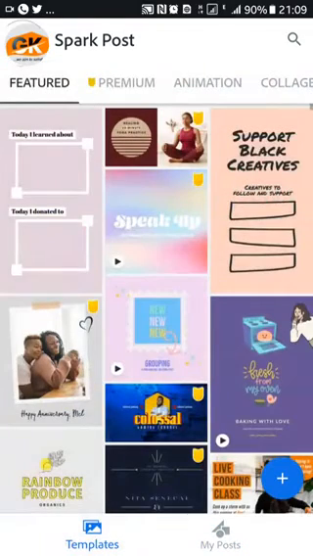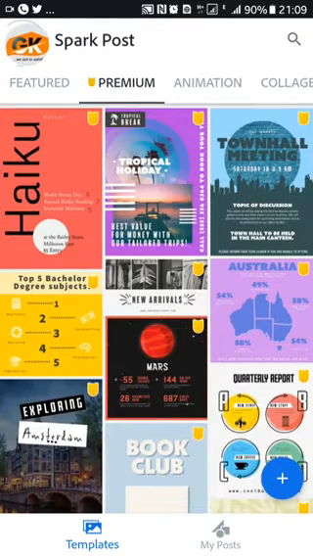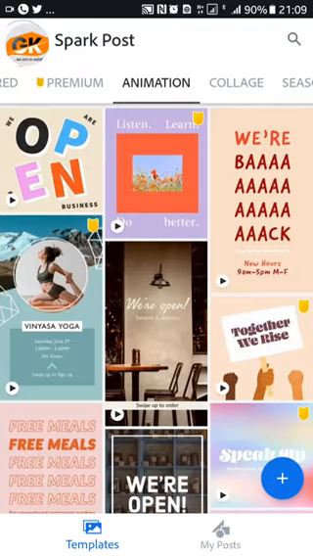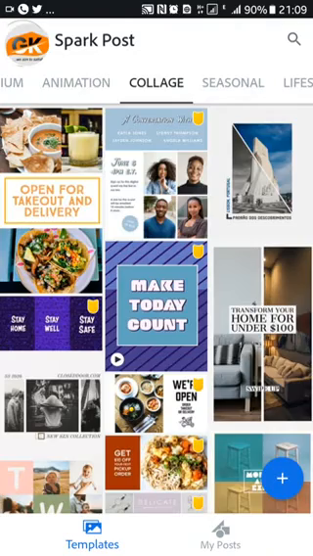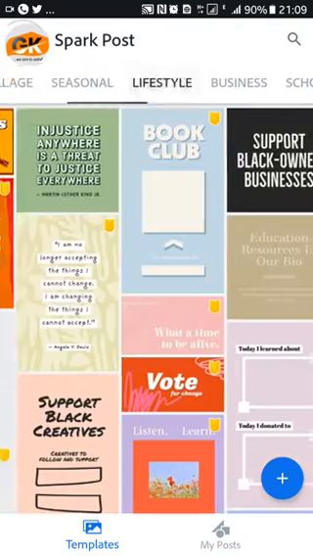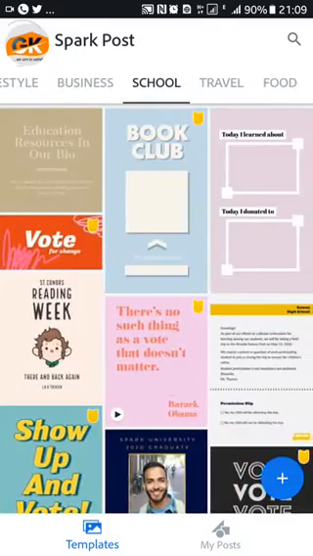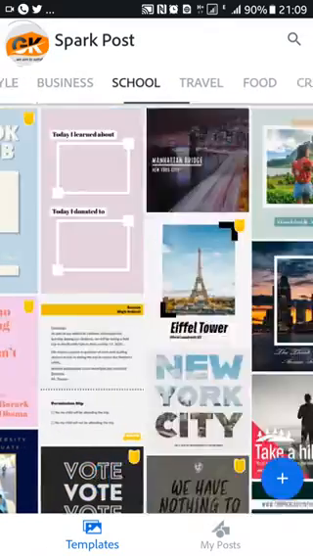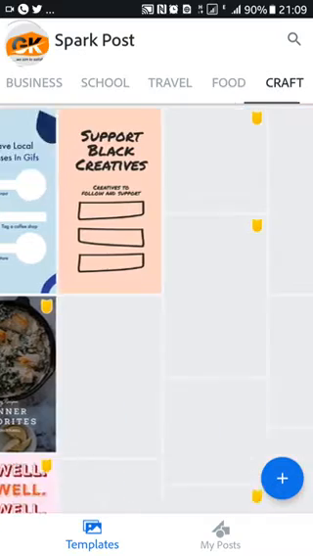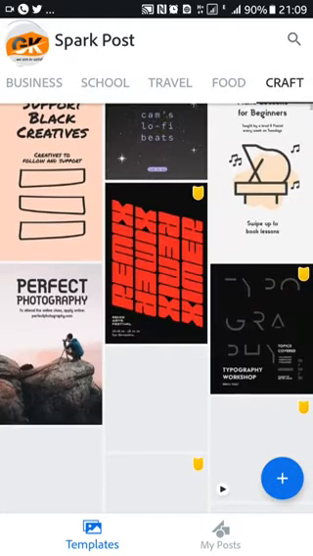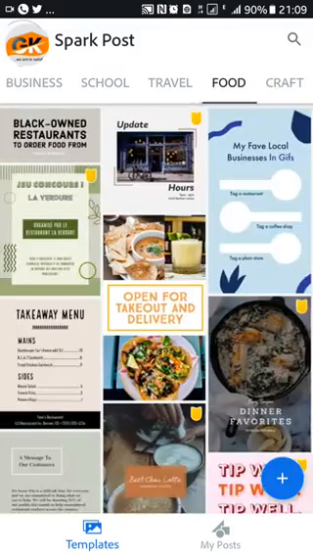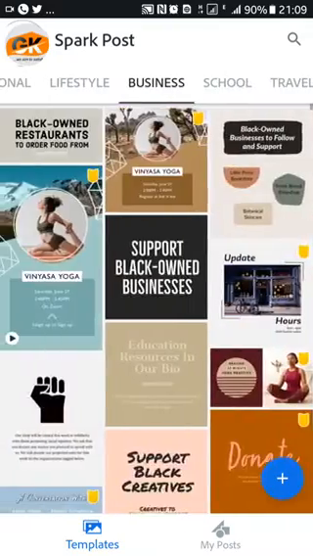Then for the template you have featured, you have the premium, which you have to pay for. You have the animation, these are short clips. You have the collage. You have seasonal, lifestyle, business, school, travel, food, and all of that. So depending on the category you're looking for, you create your own.